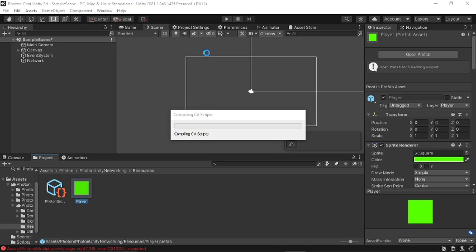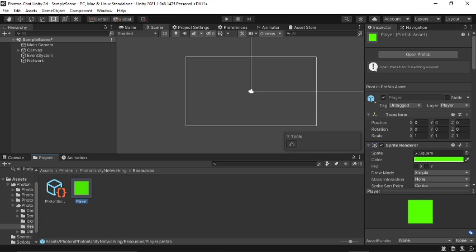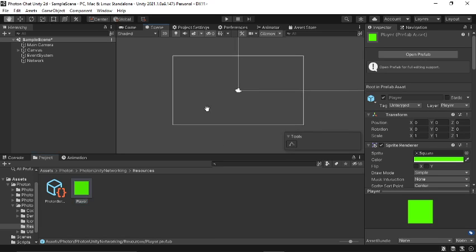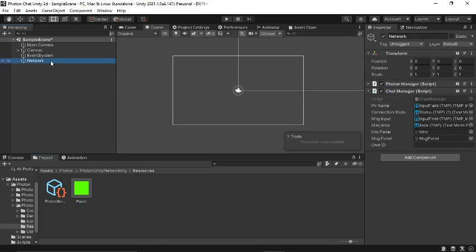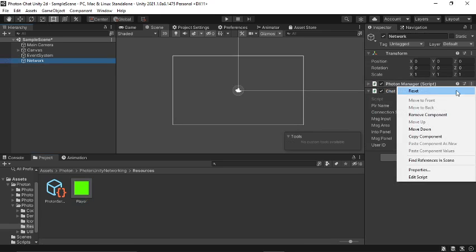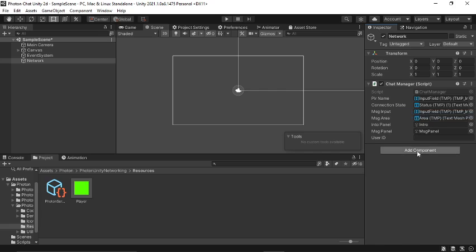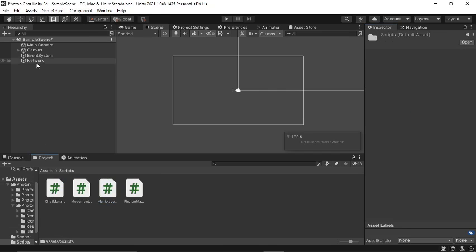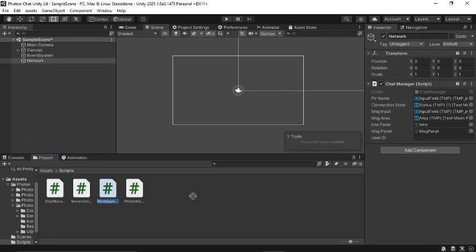Compiling. I'll just pause this so you won't have to wait. So we're already here. And then let's go to our network, which contains the Photon manager. I'll just remove the component, go to our assets, scripts, and put our multiplayer manager in here. Now if this doesn't work, I don't know.